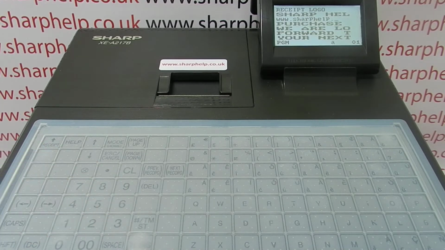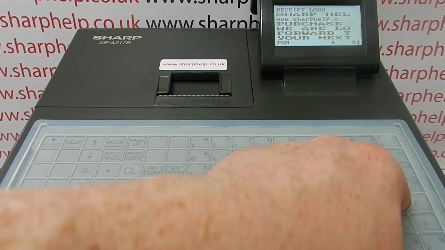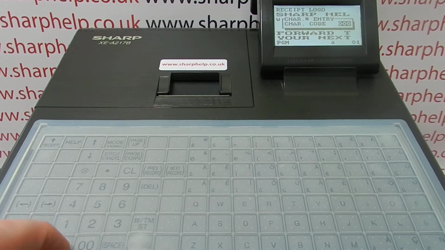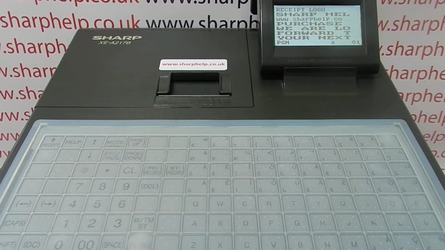There we go, so there's my second dot. And then a dot again, so it's the code button 046 dot, and then UK. So I'm happy with that line.